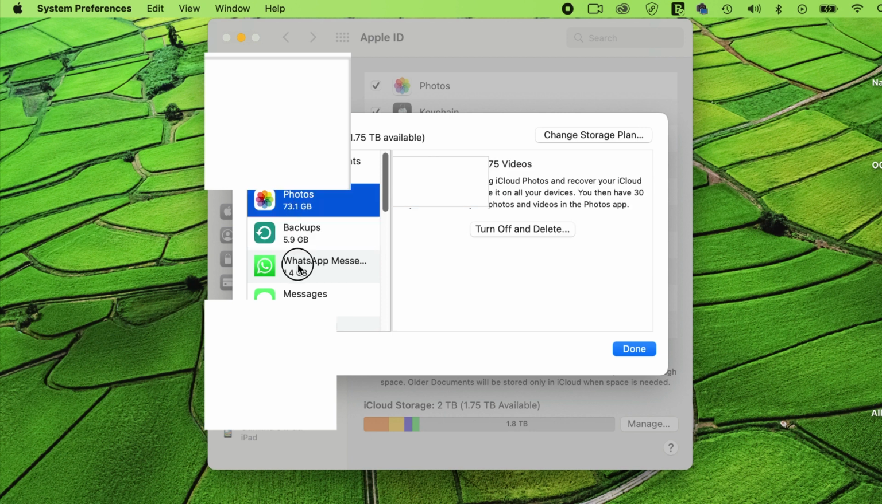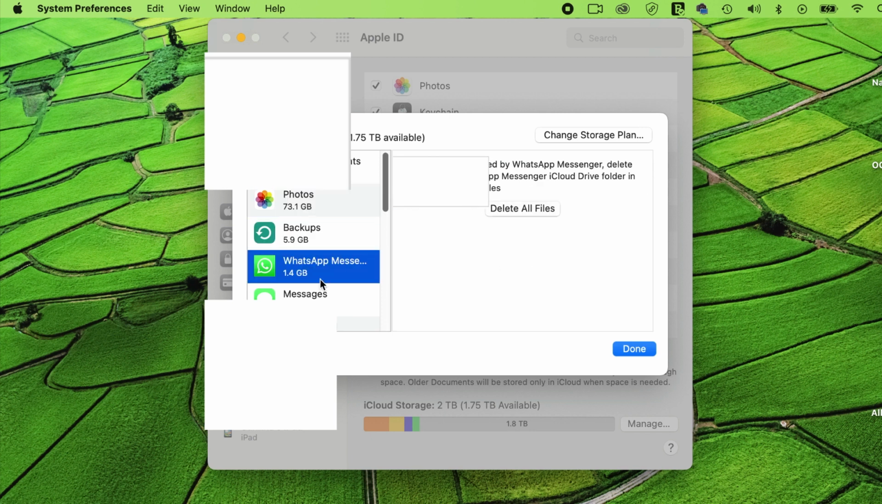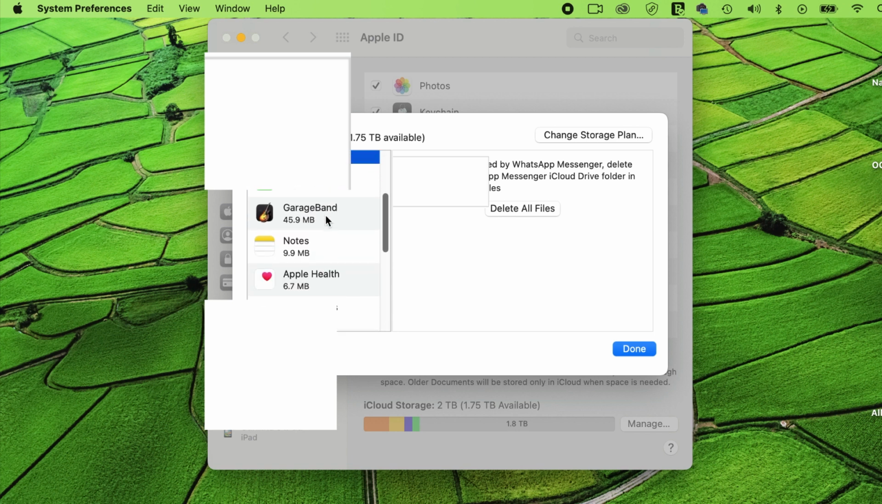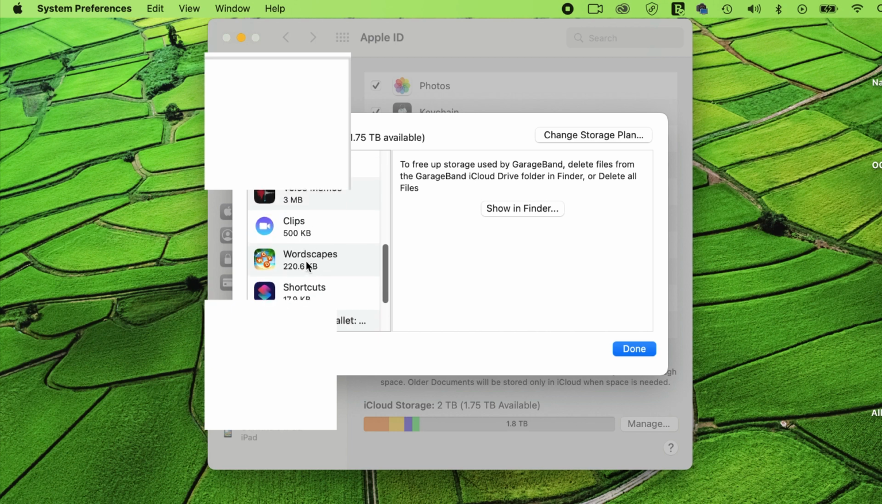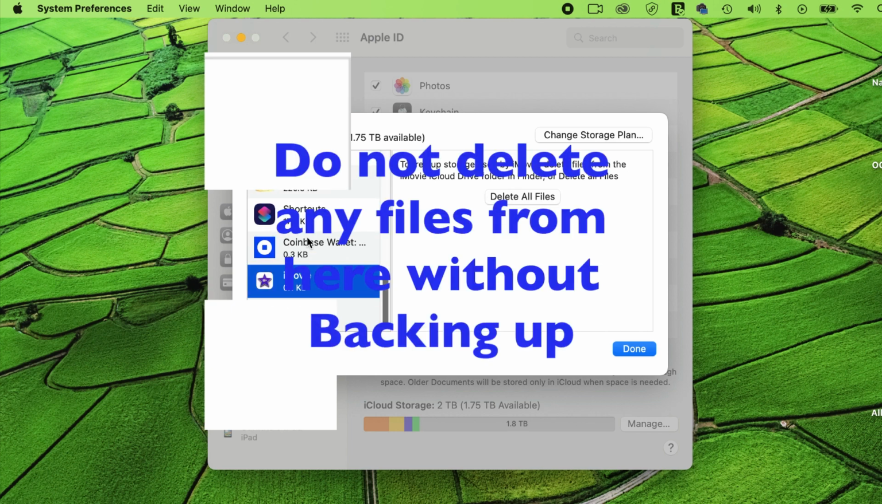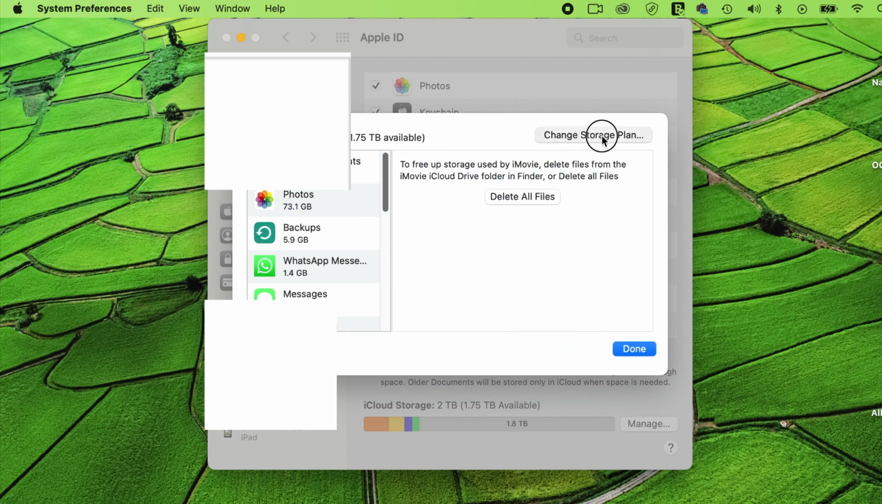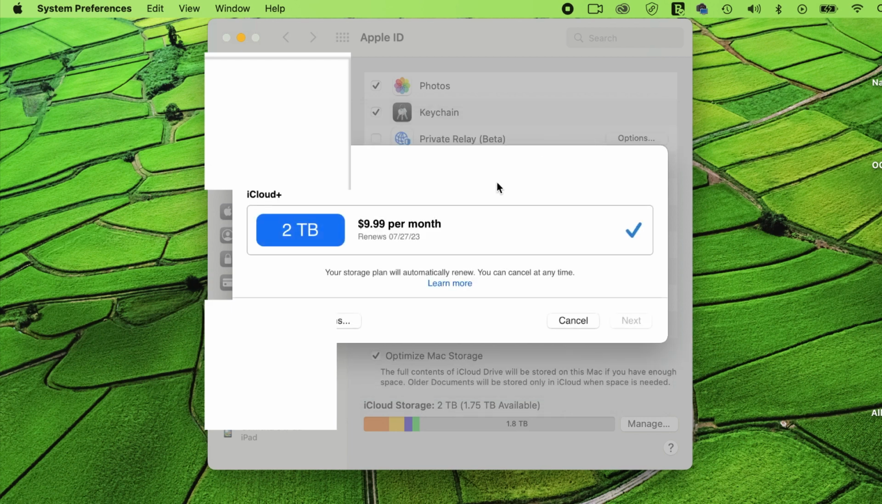So you can go one by one and see, you can delete all the files from WhatsApp messages and messages. You can do that going by one. That's one way you can delete all completely without saying, but I don't recommend you should do that. You can change the plan if you want to increase or decrease the storage.